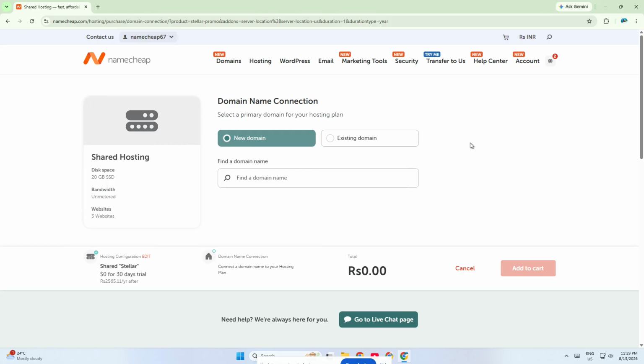Next, you'll be asked to choose a primary domain for your hosting plan. At this point, you can either use a new domain or connect an existing one, depending on whether you already own a domain name. If you already purchased your domain, simply select the existing domain option and enter it. If you still need a domain, you can register one as part of the setup process.